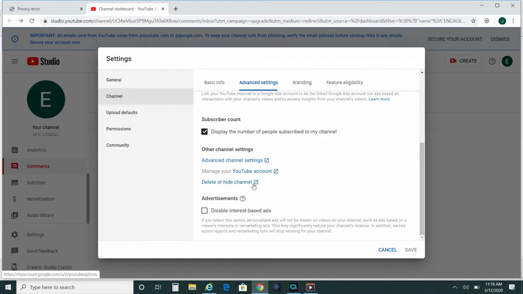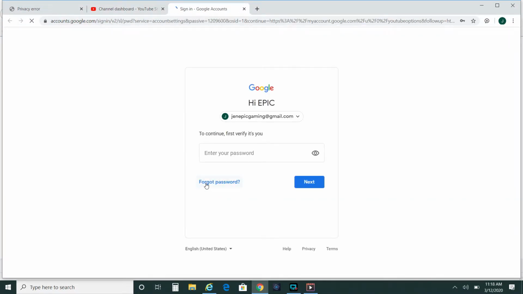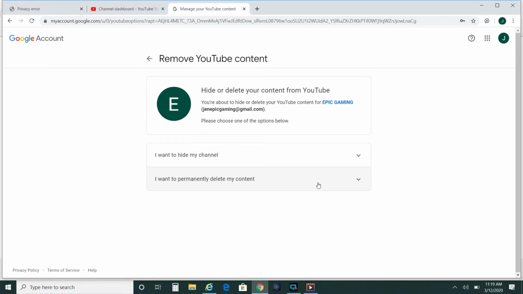What you want here is permanent delete. So we go here, delete. Enter your password here. Next, click next, and here is remove your YouTube content. Hide or delete your content from YouTube. What you want, guys, is to hide your channel or delete. But for me, I want to permanently delete my content. So this has two choices, if that's what you want.